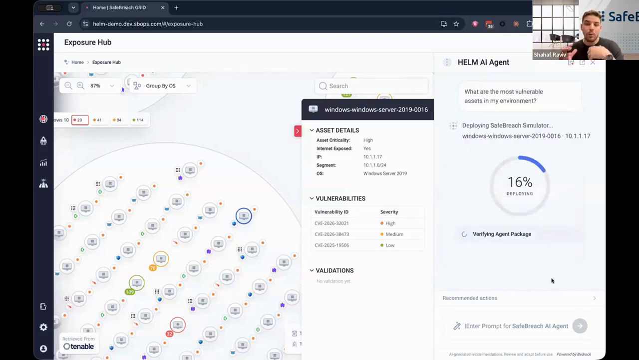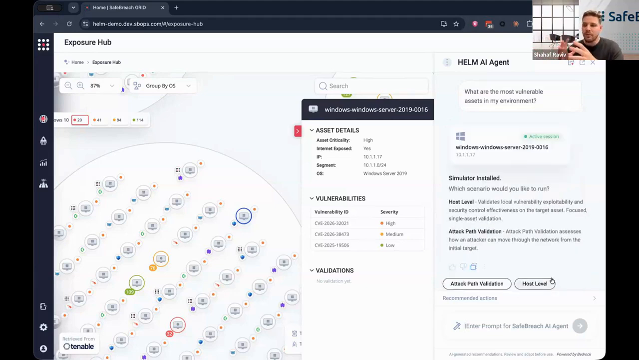So deploying a simulator with a single click with Helm is to be able to basically leverage software distribution tools and to have the ability with a single click to deploy a SafeBreach simulator. And this is crucial because the first question that we got from a lot of customers through the years, as SafeBreach is a 12 years company, is, where should I actually deploy the simulator? So now AI allows us to basically take this decision.